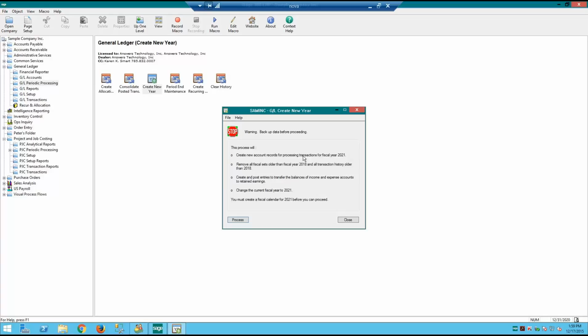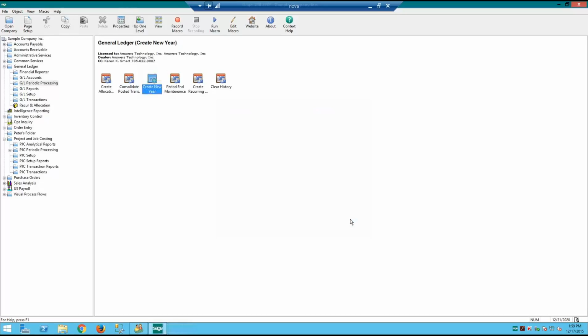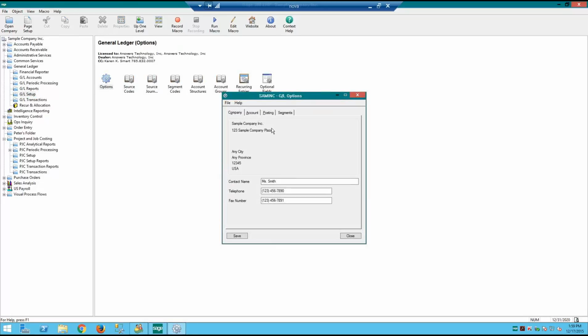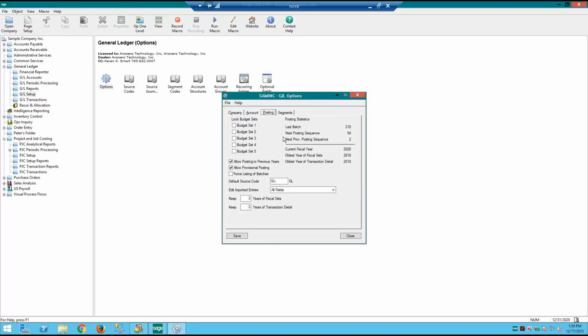And creating the new year does not hurt anything. Okay, it's not a hard close. All the dates are open. All the fiscal periods are open until you go in and lock them. Okay, what else it does is it will change my fiscal year to the new year. And you can go in and check that in your GL setup by going to the GL options and then going over to the posting screen, and it'll tell you what year you are in currently.